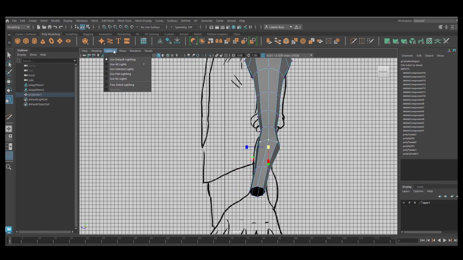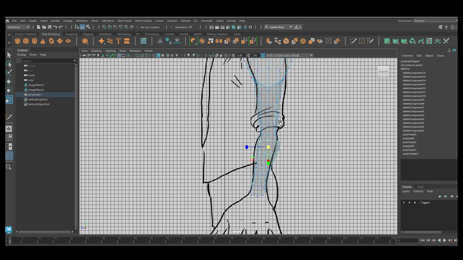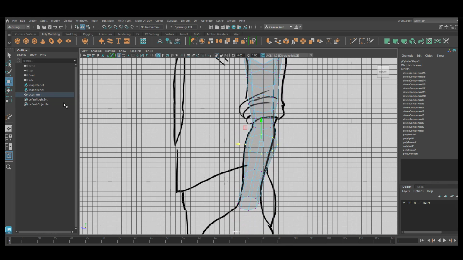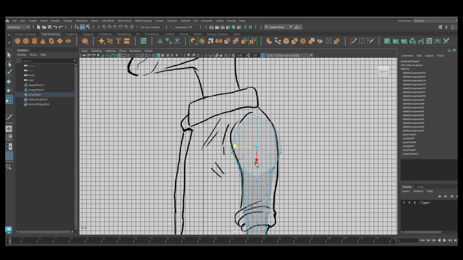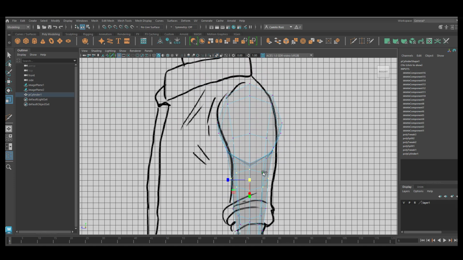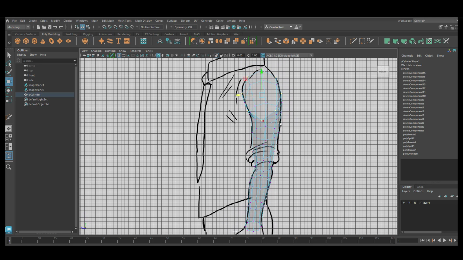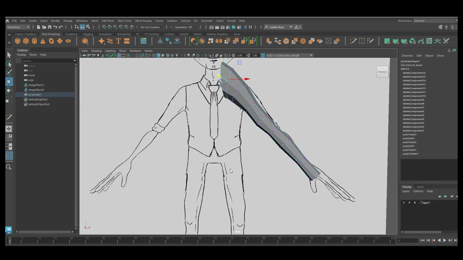Remember that if you have difficulty seeing your reference, you can go into shading, X-ray. This should make things easier. Again, what we're going for is a close approximation. It doesn't have to be perfect at this point. It just needs to be blocked out.